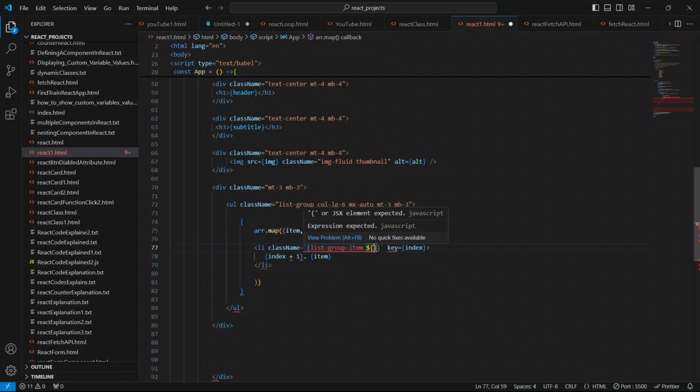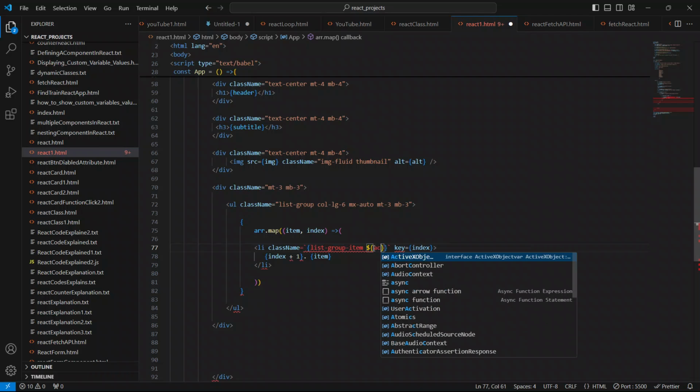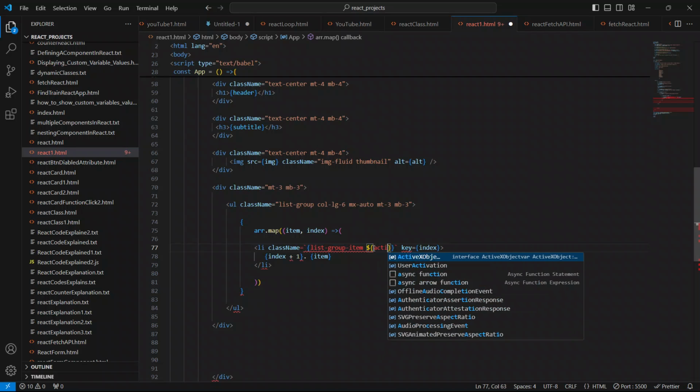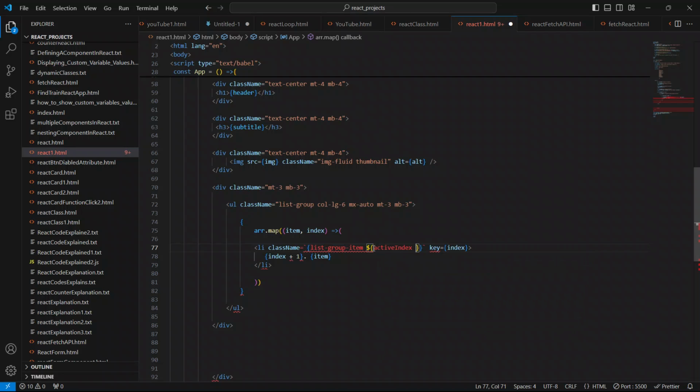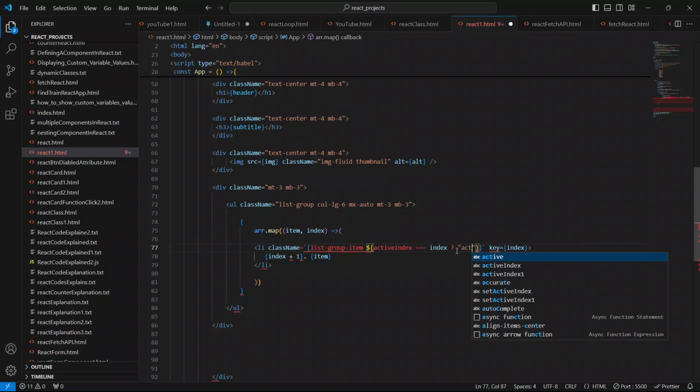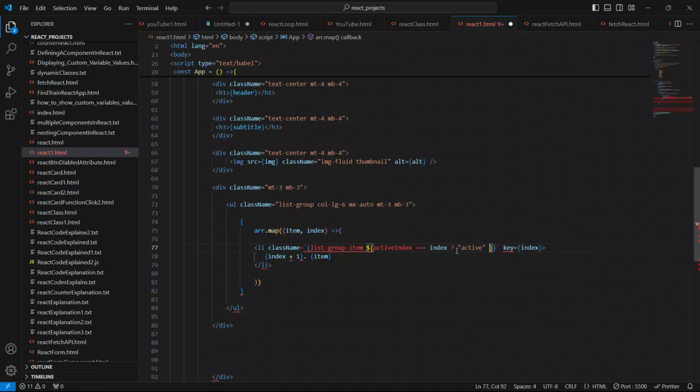Now I'll create another variable called active index. If active index is equal to this index, then we will apply the active class. It is a ternary operator. If it is not, we will apply nothing, a blank or empty class. So that's cool.